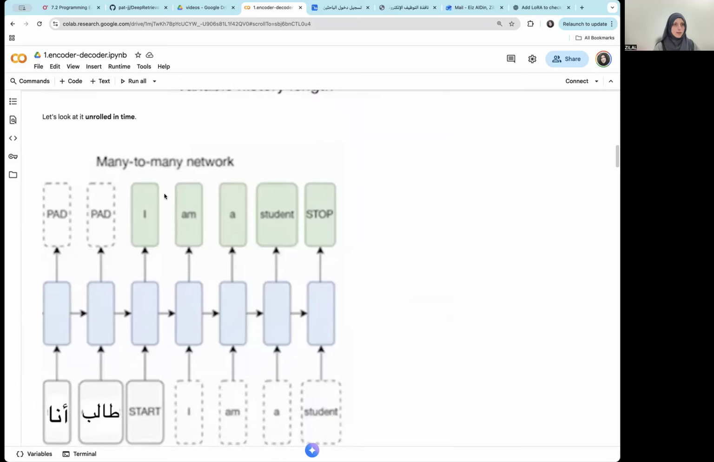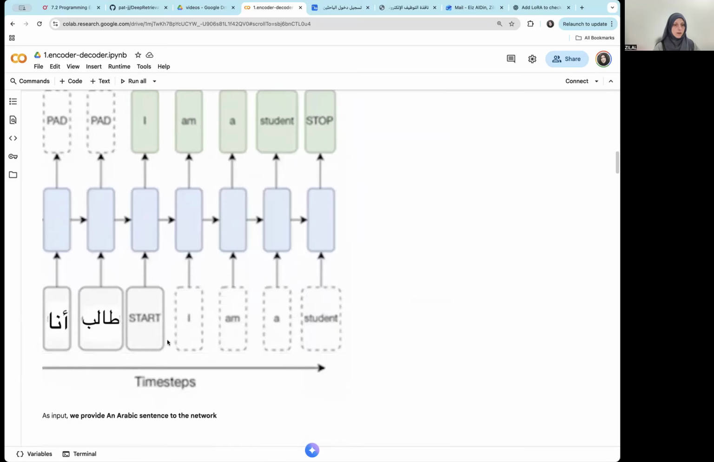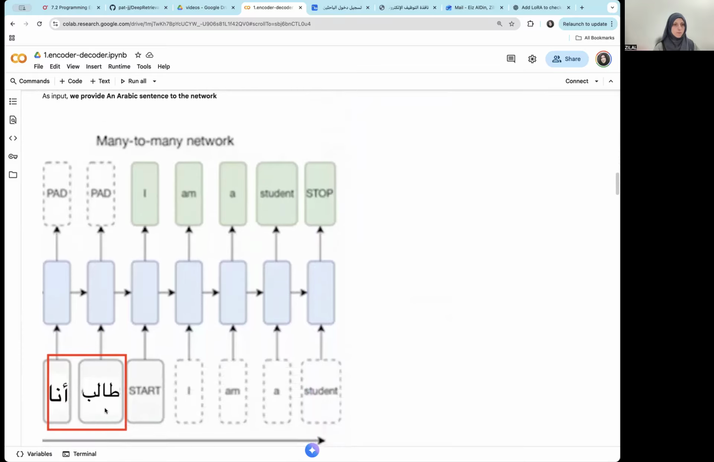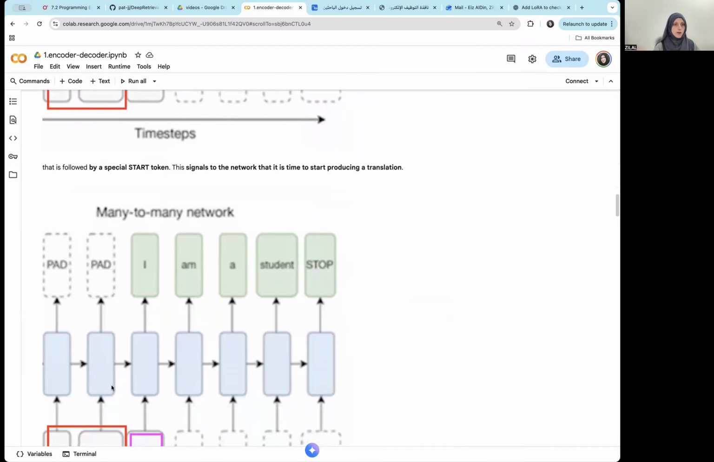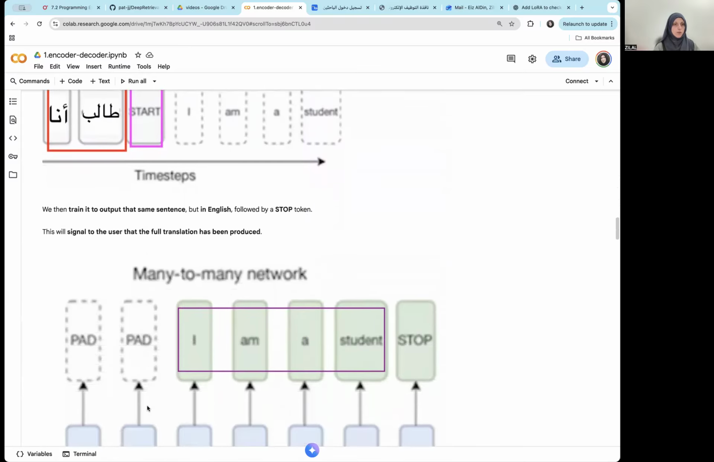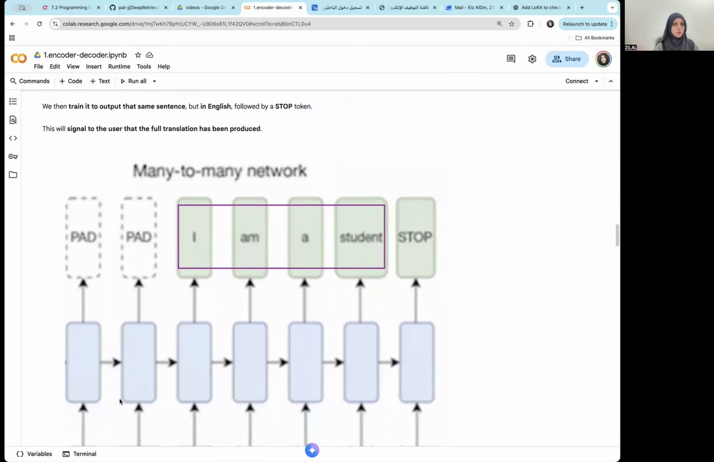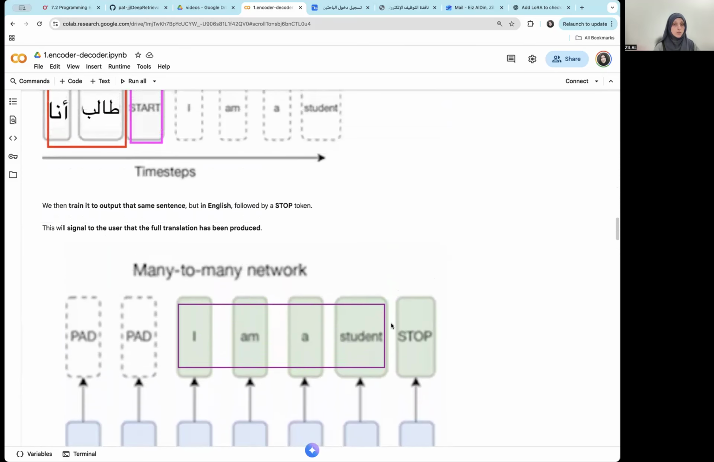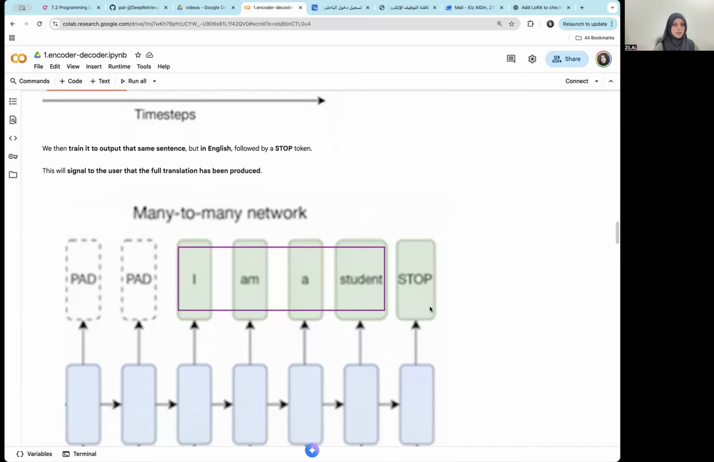So let's look at it unrolled in time. As input, we provide an Arabic sentence to the network. That is followed by a special character token, start. This signals to the network that it is time to start producing a translation. We then train it to output that same sentence but in English, as you can see here, followed by a stop token. This will signal to the user that the full translation has been produced.